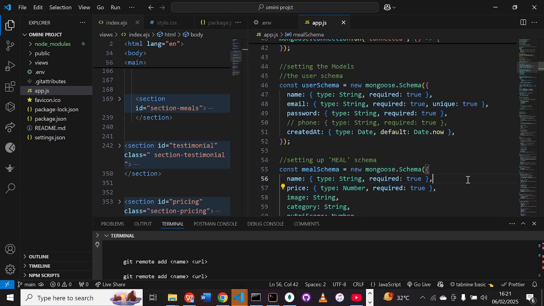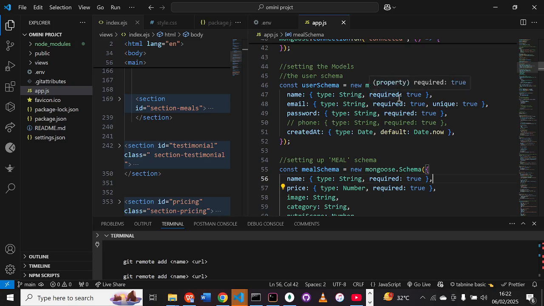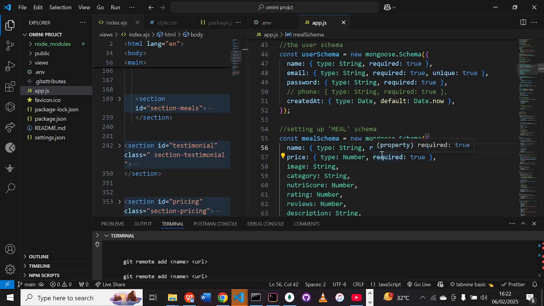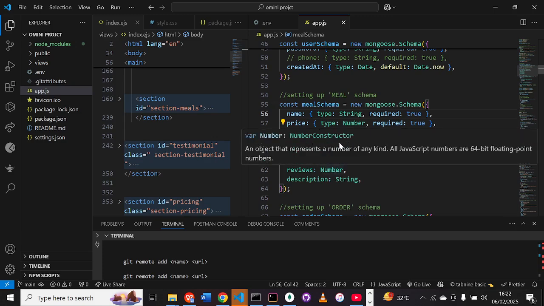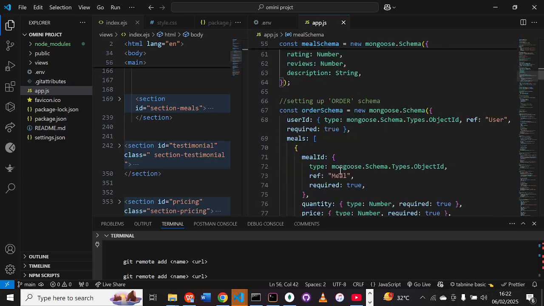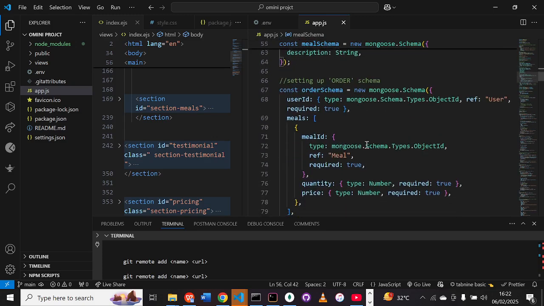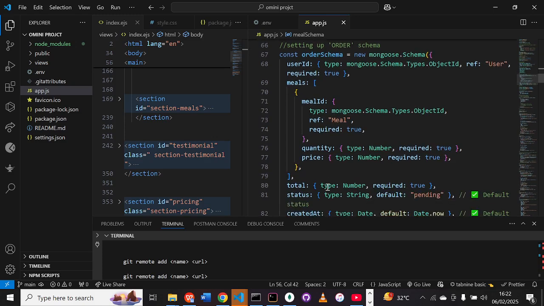So yeah, I just did the three major schemas. The user: I specified that the name had to be a string, and it's necessary and important, and the email and the password. I had to cancel the phone since I could not use Twilio anymore. Then I did the mule schema, got all the data from the front end: the entry score, the rating, the number, the image as a string, then the description. Then the last one was the order schema. I specified the user ID, which is required, then the mule ID, quantity, and the price.